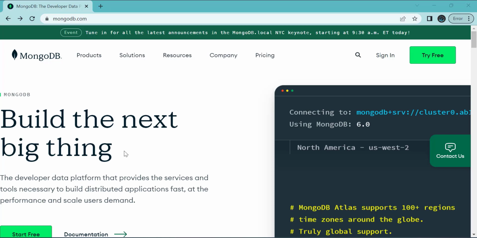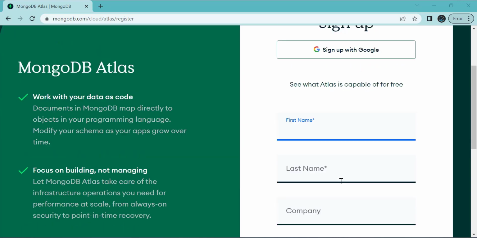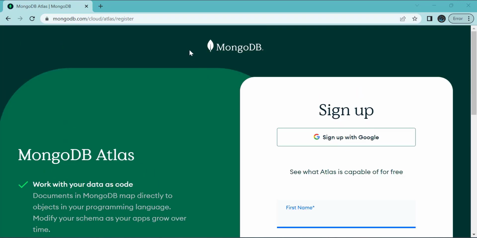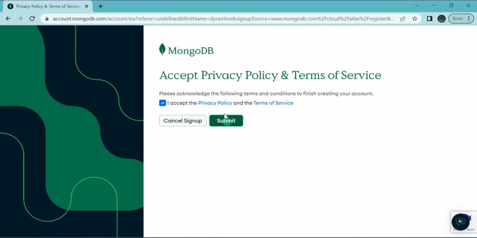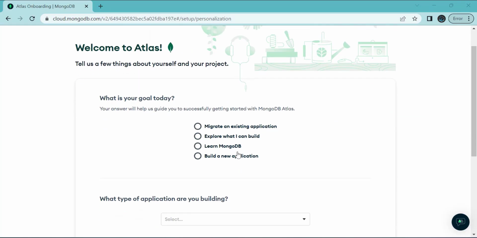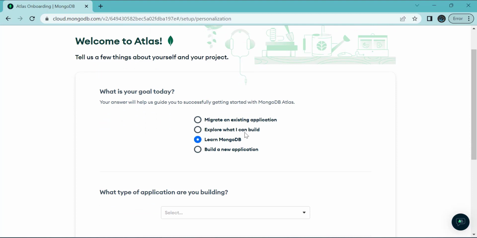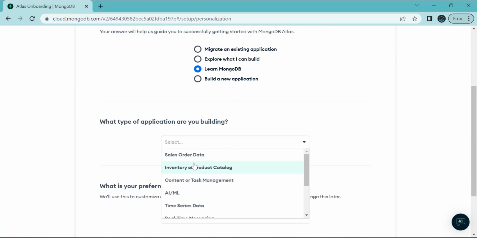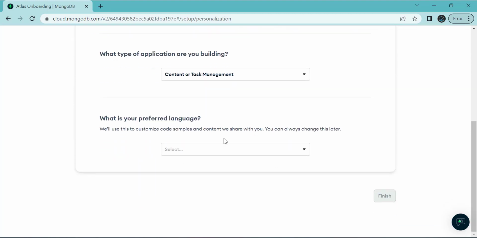So let's create our MongoDB account by navigating to mongodb.com and then clicking Try Free. You can register using your email address or you can directly sign up from Google. Accept the privacy policy, read it if you want to. MongoDB will ask you some questions, so fill this up. To learn MongoDB, we'll be creating something like this, and then our preferred code will be Node.js or JavaScript, and finish.